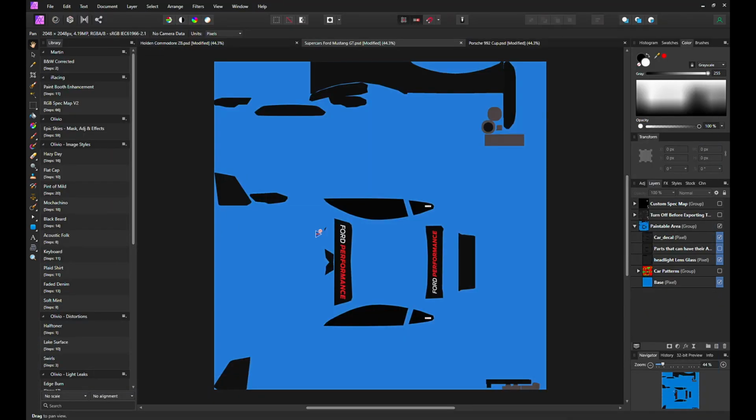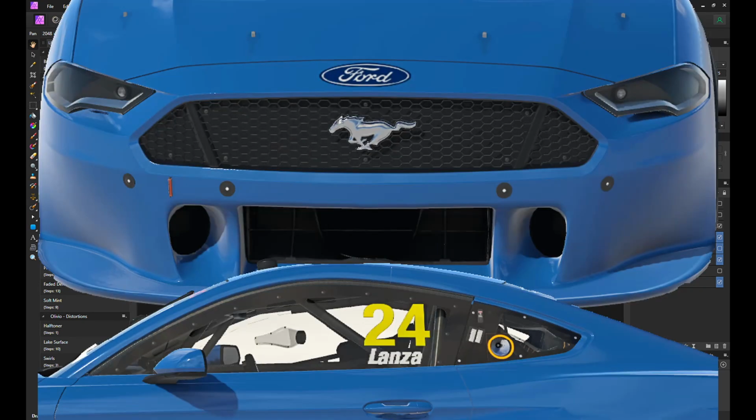Go through the same process we used on the Holden, but only for the paint. The Ford uses a standard 24-bit spec map, no alpha layer. And here are the results.